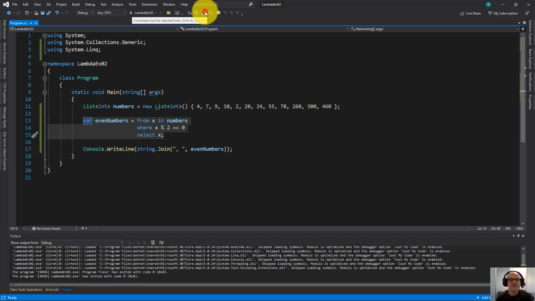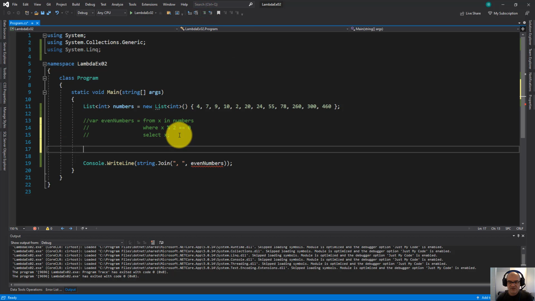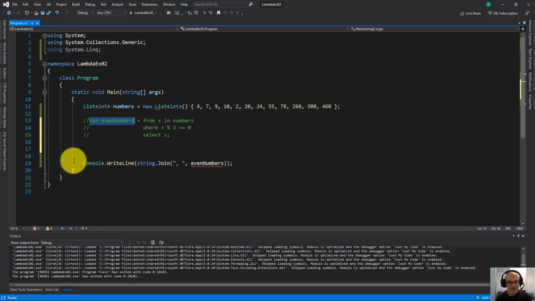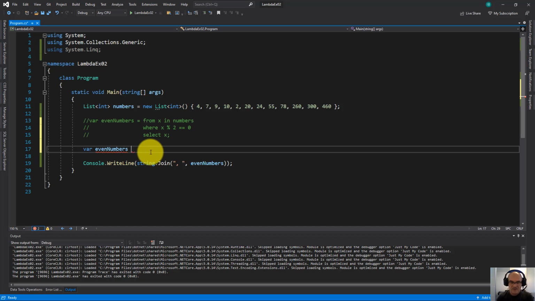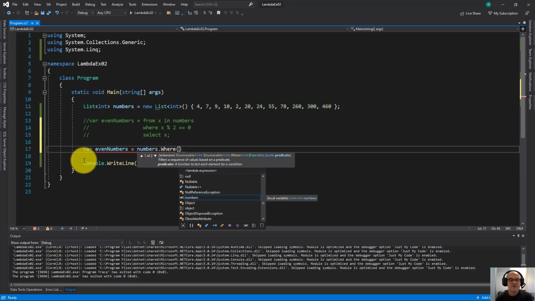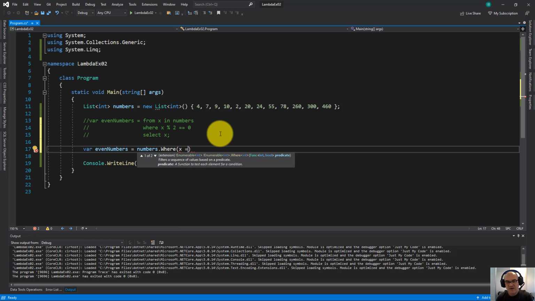Let's remove this declaration, and let's use a lambda expression. I'm going to use the same variable. Here you go. And now here I'm going to use the collection numbers, and this method Where, which as you can see is an extension method. And I'm going to use this parameter again, x, and now I'm going to use this arrow. If I hover over this arrow, you can see down on the right side is written lambda expression.